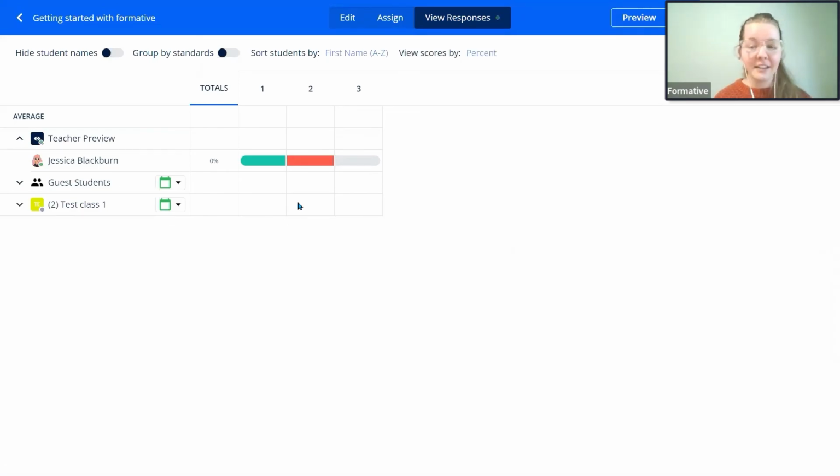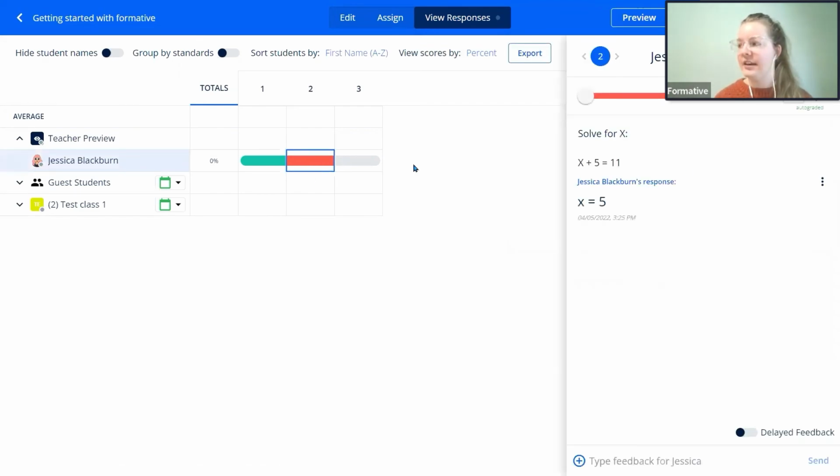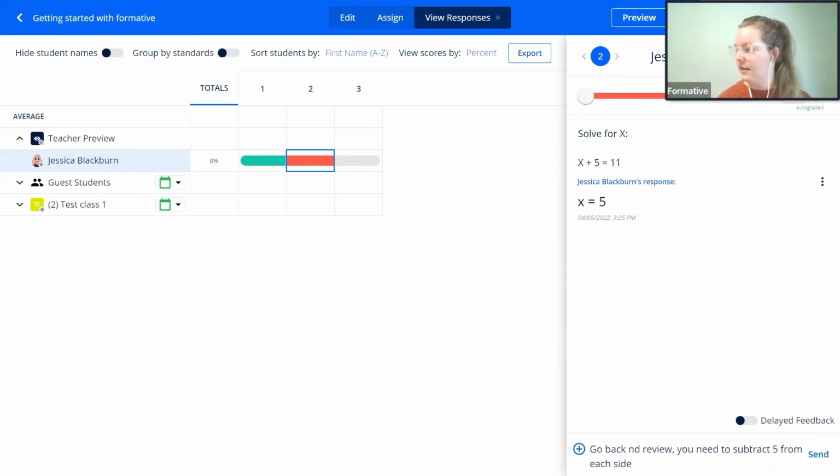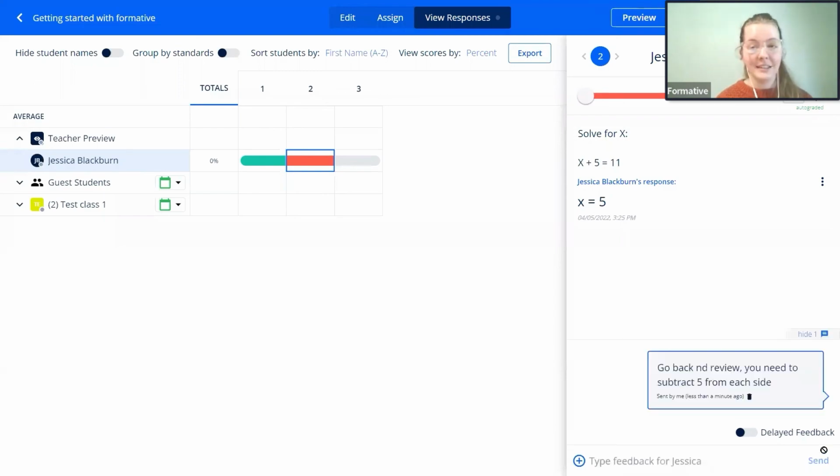And if I want to send feedback to those students, I can do that all in one place, because by clicking on that student's answer, I can come in and I can adjust the score, or you can see this handy little type feedback option here. Again, with that rich text option, if you'd like to enhance it with any kind of other multimedia materials. If I say, for example, go back and review, you need to subtract 5 from each side. I can then send that message to my student.